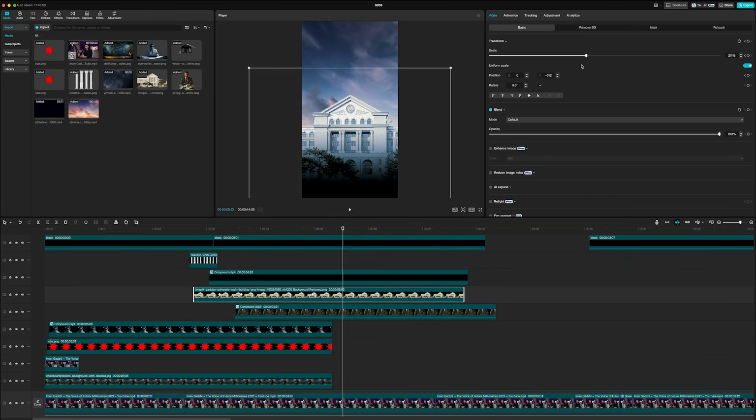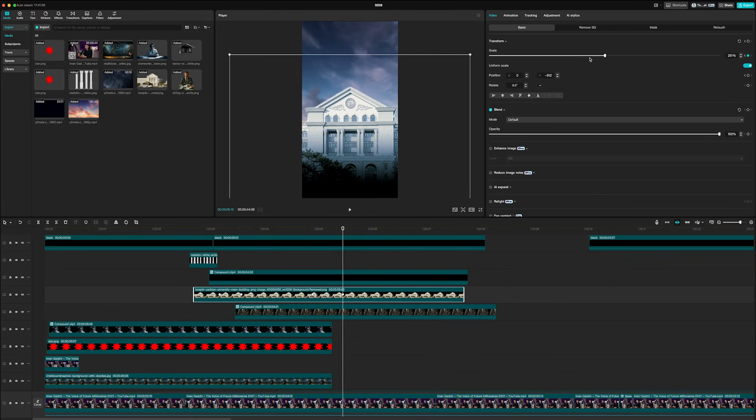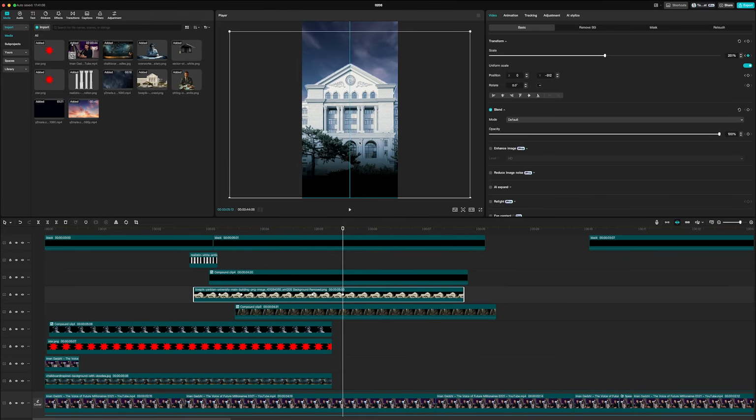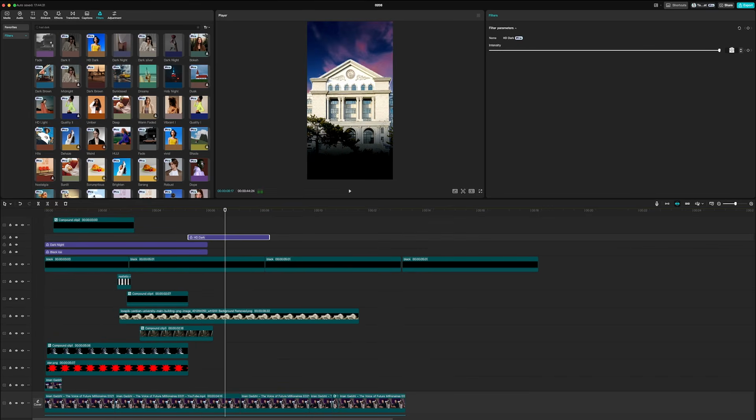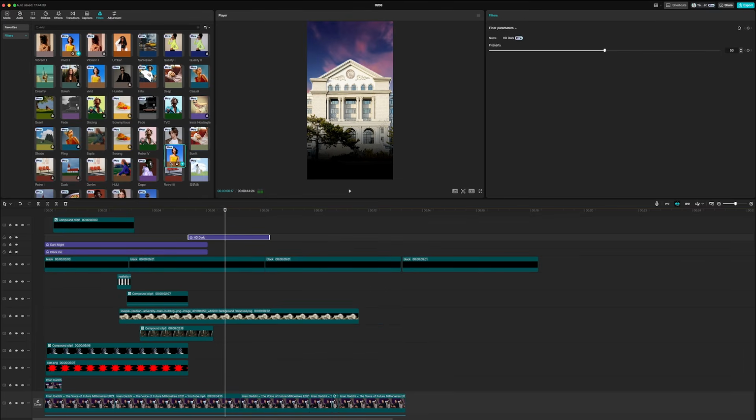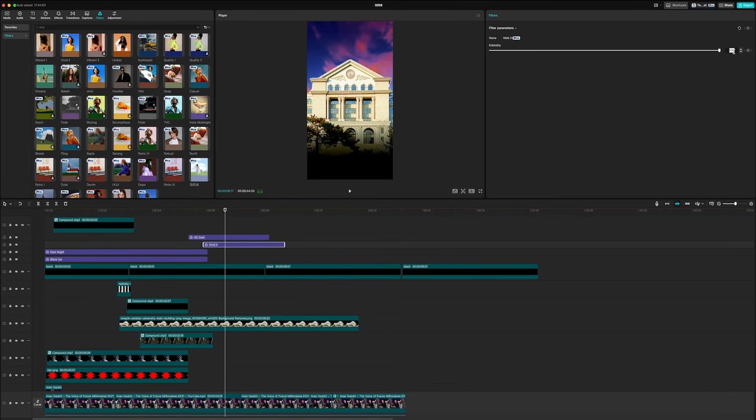Then I'm gonna scale up the home by around 30% so it will cover most of the scene. Let's go to the filters and choose HD Dark, and set the intensity around 50. And we will add one more filter, which is Vivid 2. Also decrease the intensity to 50 as well.